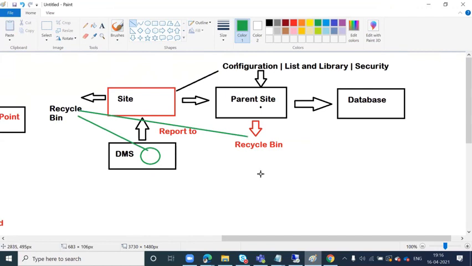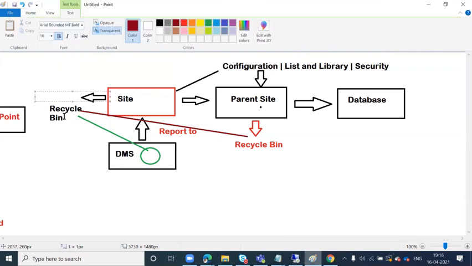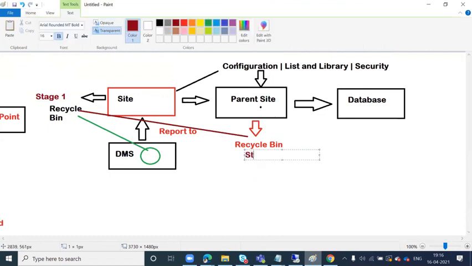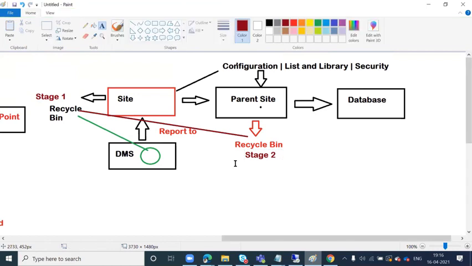And this is the reason why we have a stage one and a stage two recycle bin. A stage one belongs to a site. A stage two belongs to a parent site. But in the recent case, what did we do now? We actually deleted this site itself.